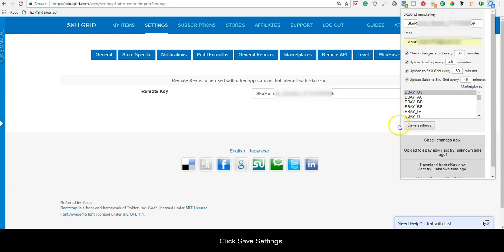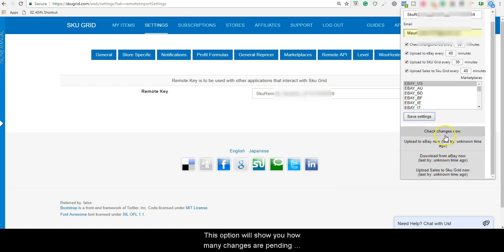Click Save Settings. Once activated, the extension will begin checking your Sku Grid account for changes at the interval you specified, and will then upload the changes to your eBay account at the other interval that was specified. There are two additional buttons. The first is Check Changes Now.